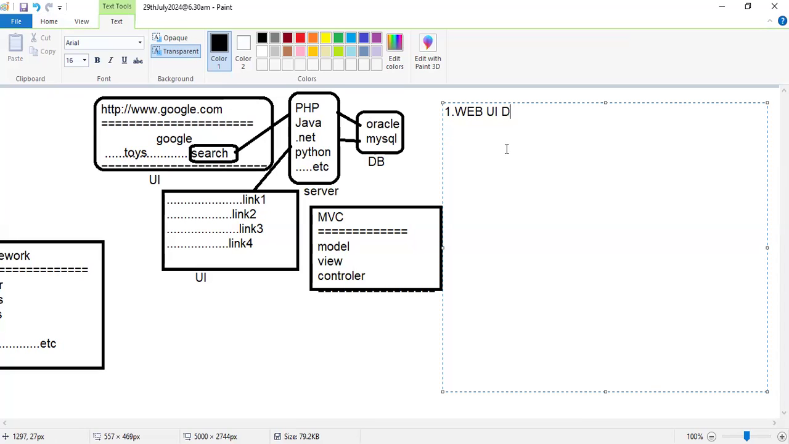One is web UI developers. Web UI developers have to know all the topics that I mentioned in the list, along with any one framework, Angular or React or Node. If you complete that, then only you will be a front-end developer.